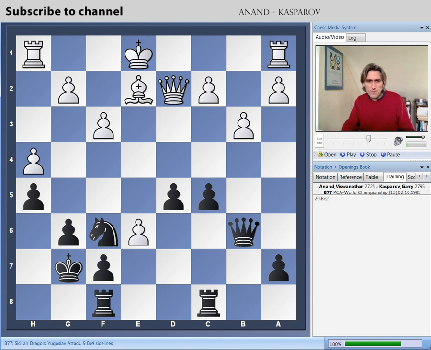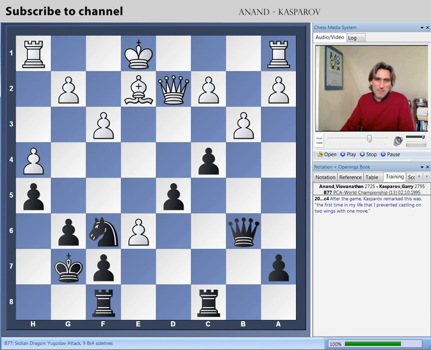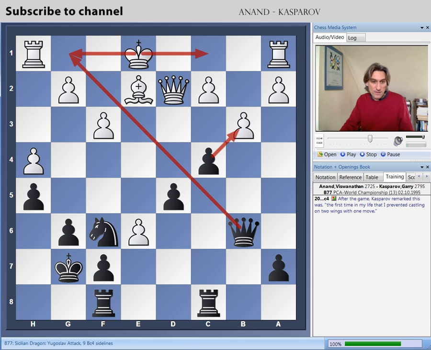But after bishop e2, Kasparov found an excellent move. He played c4. He said after the game, I've never played one move that prevented castling on both sides of the board. Obviously that's not possible. The queen prevents castling kingside, and castling queenside means the c file opens and you just win a pawn there. Kasparov remarked, the first time in my life that I prevented castling on 2 wings with 1 move.